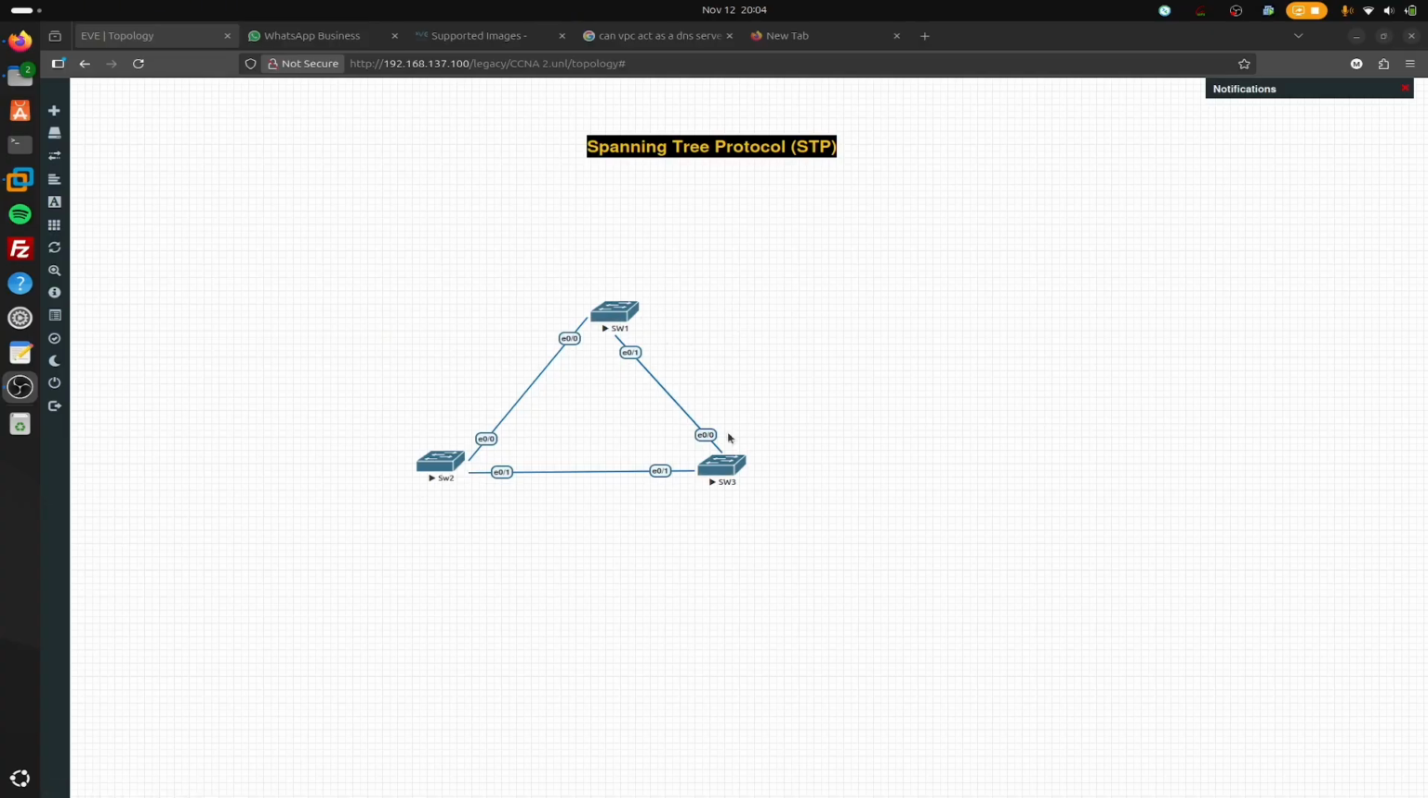When configuring spanning tree protocol, we first need to select the root bridge, right? There is a selection process. There are two criteria that we use when we select the root bridge. First is the lowest priority. So first we go for the lowest priority. How do we select which is the lowest priority?